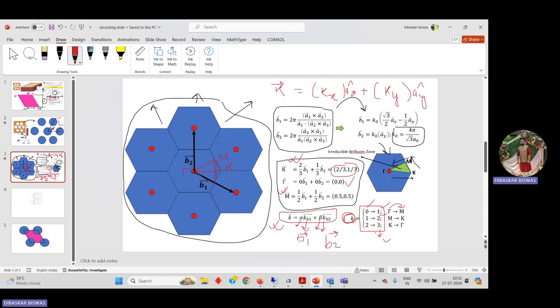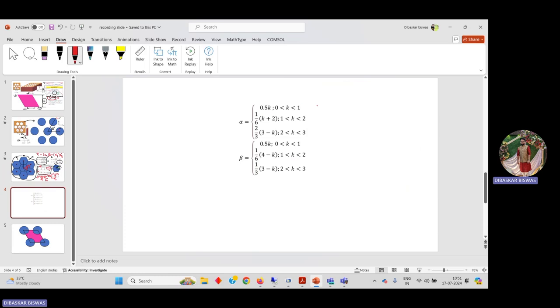After giving the notation from 0 to 3, now we can calculate alpha and beta. So alpha and beta are given by these conditions. From 0 to 1, alpha is given by this condition. From 1 to 2, alpha is given by this. And 2 to 3, alpha is given by this. Similarly, it is the same for beta also. Now, how are we getting these expressions? These are purely intuition based. There are no specific or definite formulas from which we have calculated it.